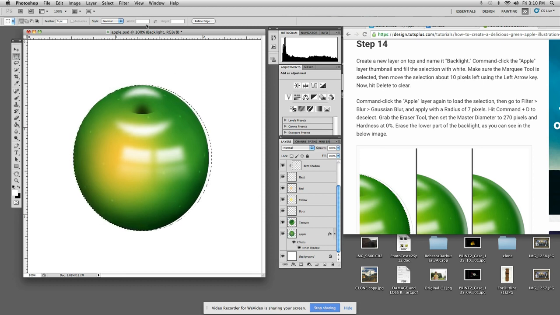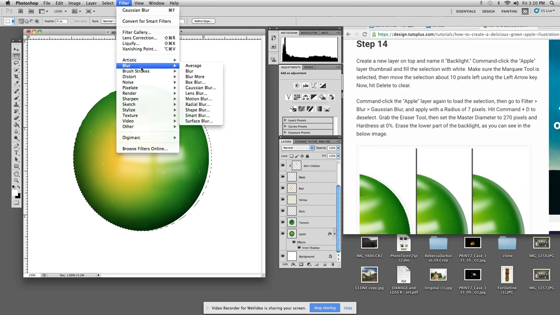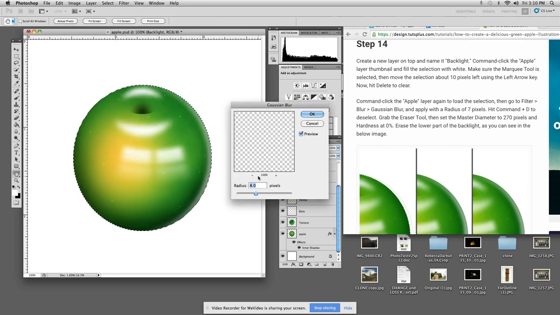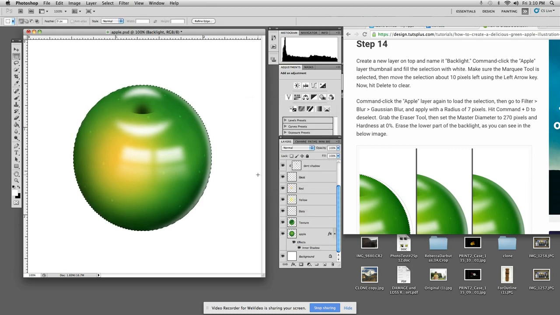And go to Filter, Blur, Gaussian Blur. And apply the radius of 7. And hit return. Hit Command D to deselect. So really all you've done at this point is you've just made a nice little highlight on the edge. It's called backlight. It happens with most three-dimensional objects. There's light that wraps around from the back, but it shouldn't be on the bottom.